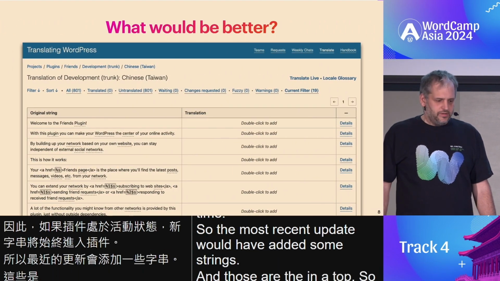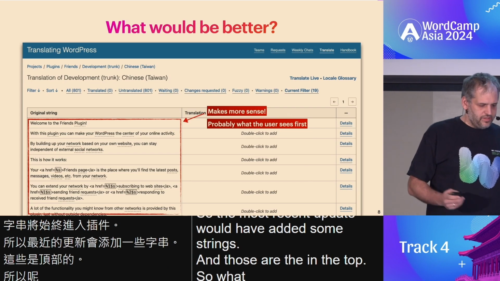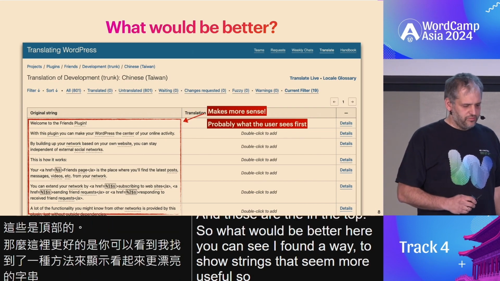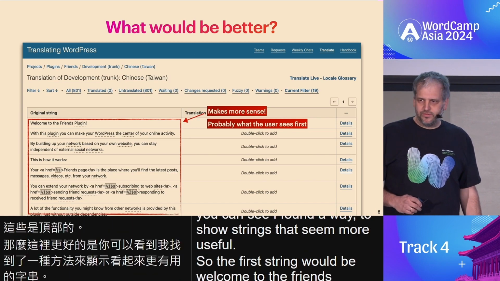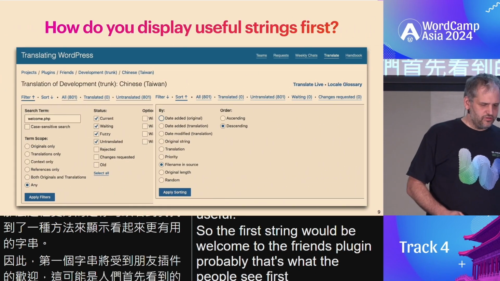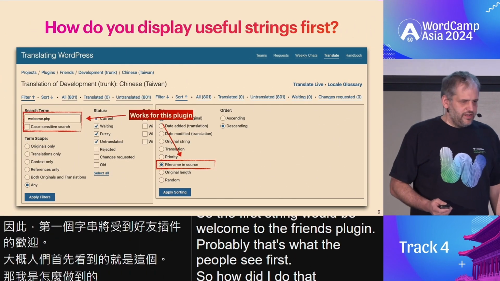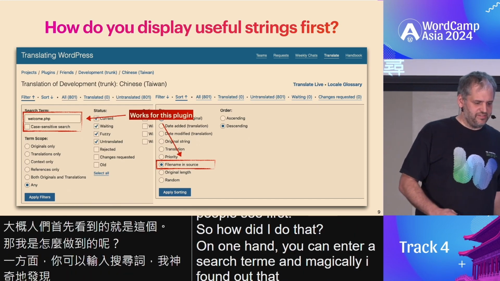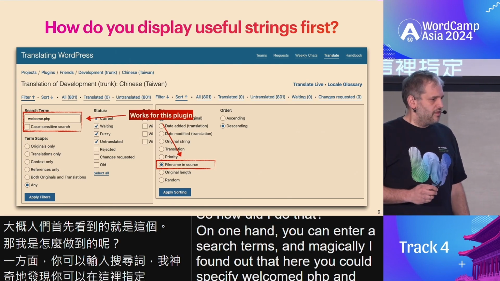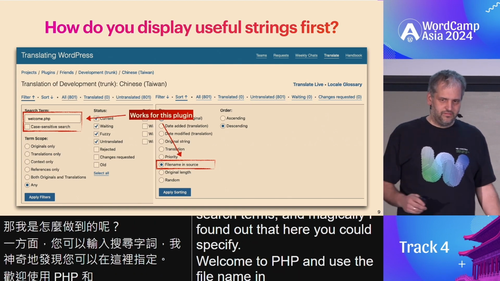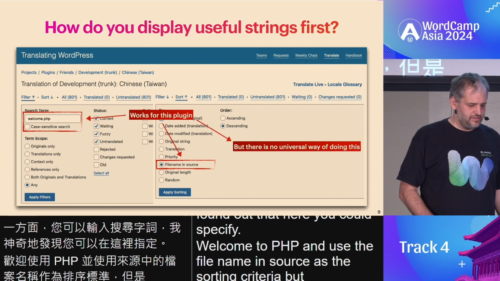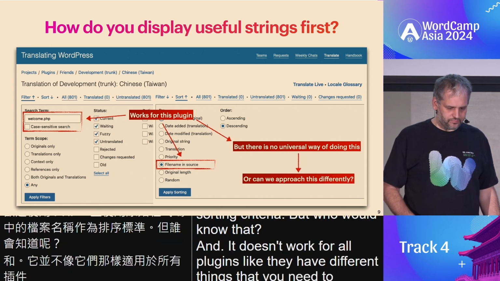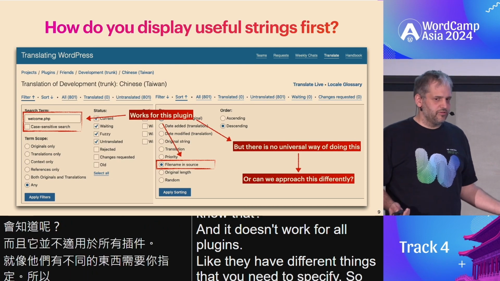So what would be better? Here you can see I found a way to show strings that seem more useful. The first string would be "Welcome to the Friends plugin." Probably that's what people see first. So how did I do that? On one hand, you can enter a search term, and magically I found out that here you could specify welcome.php and use the file name in source as the sorting criteria. But who would know that? And it doesn't work for all plugins. They have different things that you need to specify. So can we do this differently?